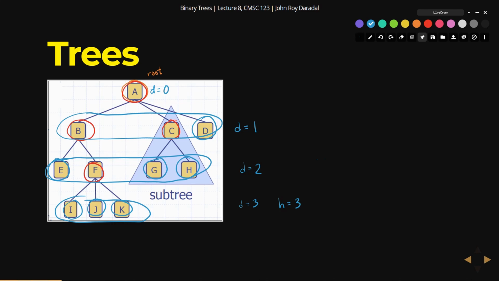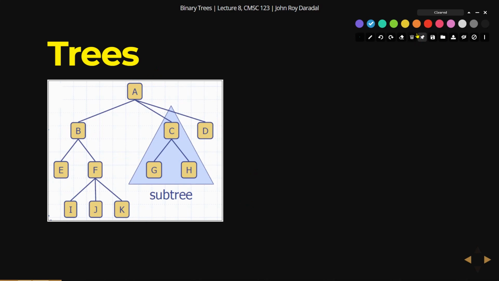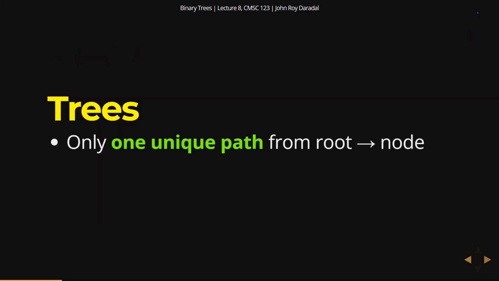And then one last thing, the branching factor. Let me erase everything first. What is the branching factor of D? Well, the branching factor is 0 because it doesn't have any children. For C, the branching factor is 2 because it has 2 children. For F, the branching factor is 3 because it has 3 children. Same for A. It's also 3 because it has 3 children, B, C, and D. So those are some tree terminology. I hope that's clear.